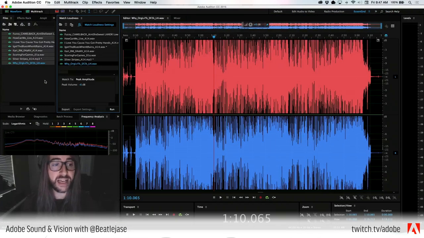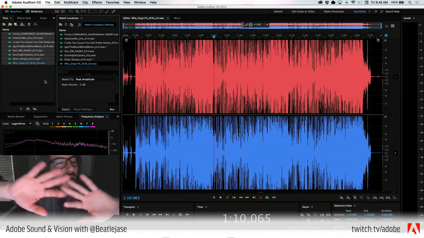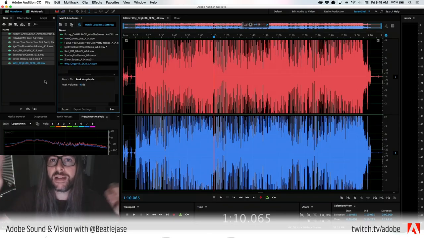So once you've analyzed all of that, now you can say, okay, what do I want to do with this? Do I want to just have everything peak at the same level? I don't want to deal with compression, limiting, adjusting dynamics. I just want to say nothing should peak above minus 3. When I'm editing audio for video, particularly dialogue, all my dialogue, I will normalize everything to minus 3.